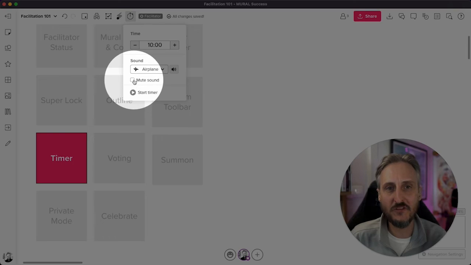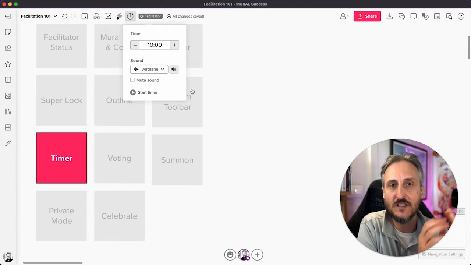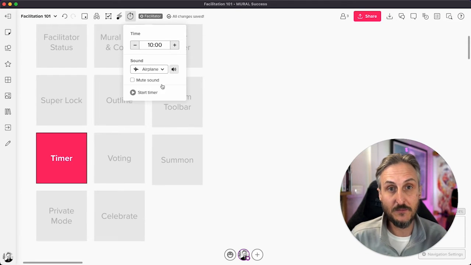You can also mute the sound, because in some instances what folks do, we do it all the time, is that you want to time box your presentation or your workshop, and you don't want it to interrupt the thinking or the participation of folks in the session. You can then mute that sound and just use the visual indicator that I'm going to demonstrate now.